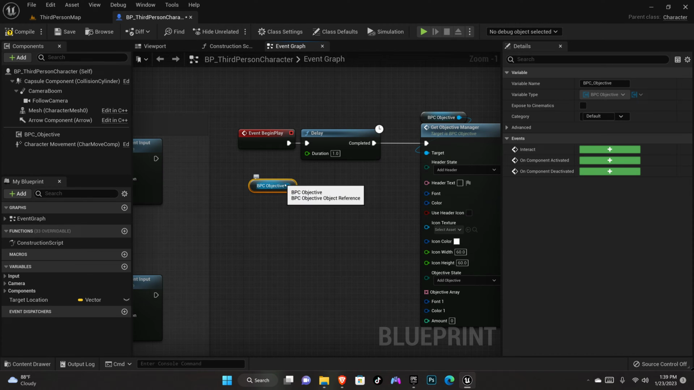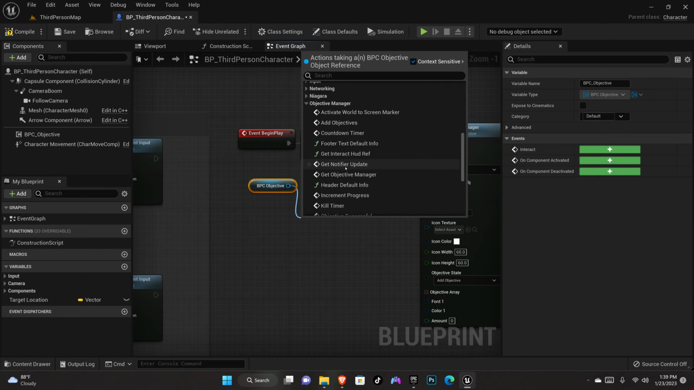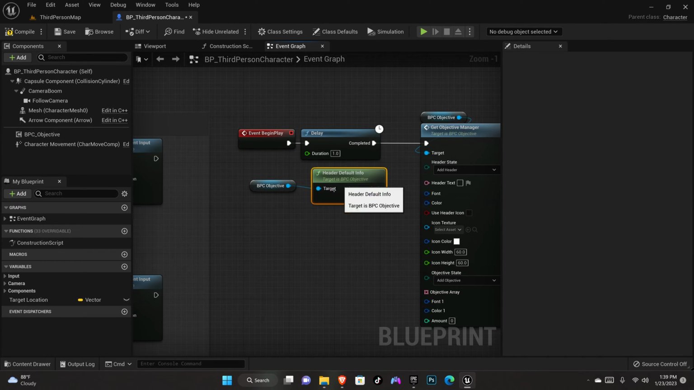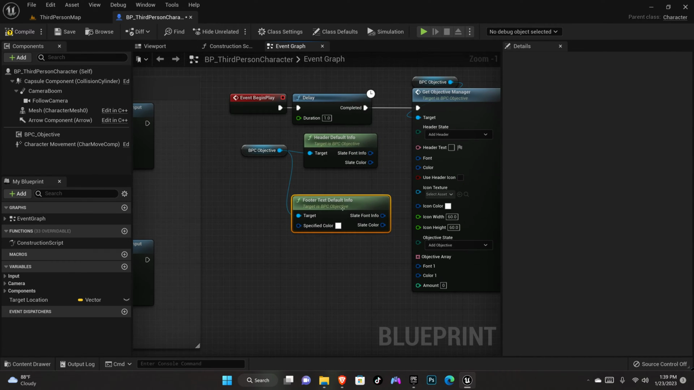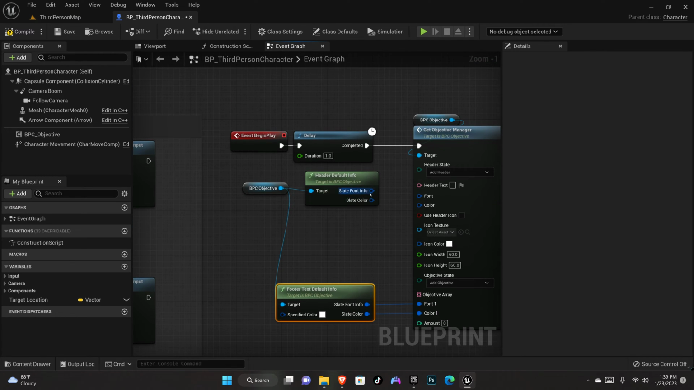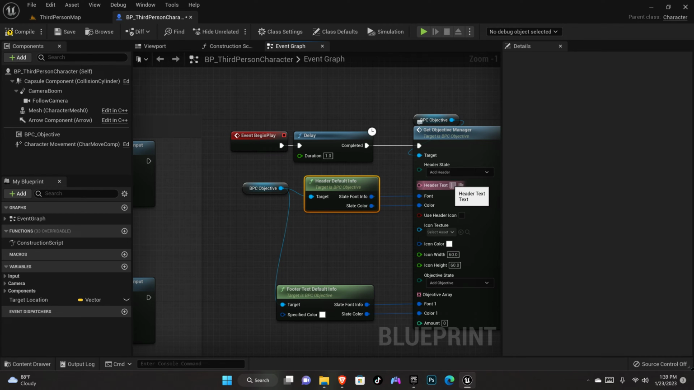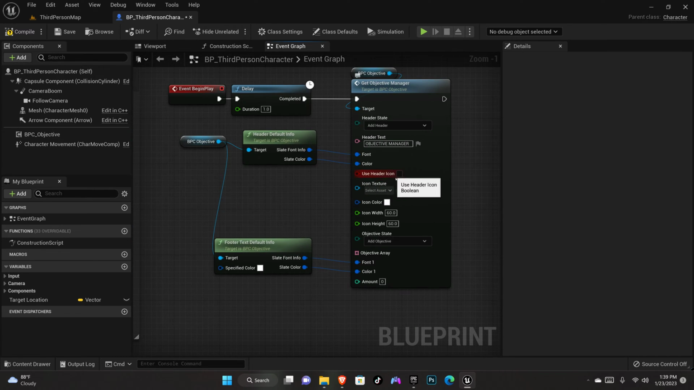So you can duplicate the objective component, drag off, head back to the category, and we're going to do get header default info and footer default info. I'm going to hook this up right here and here. So you can add a header text, you could add an icon if you like, but I'm not going to.